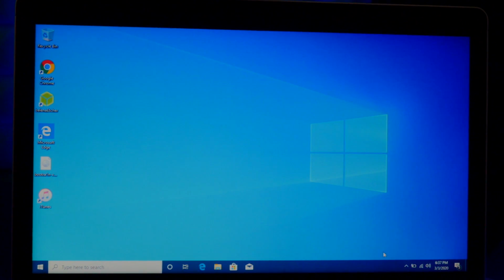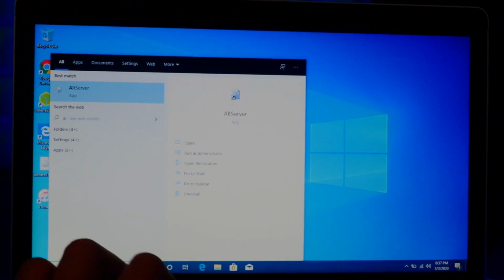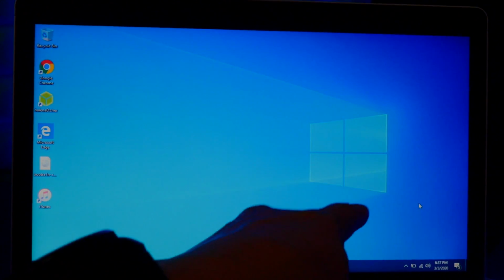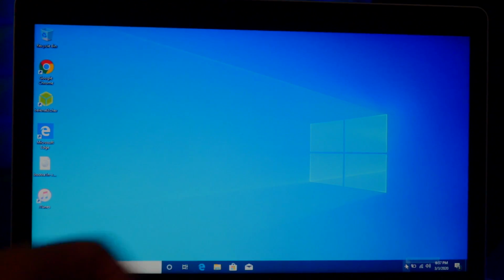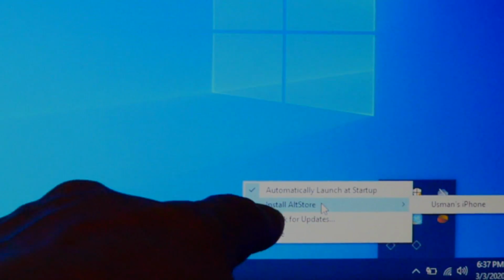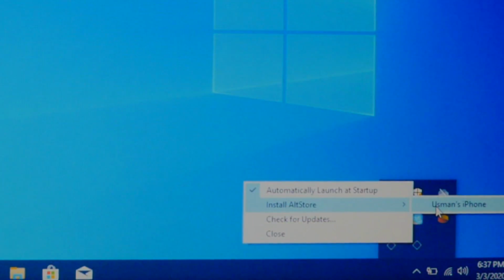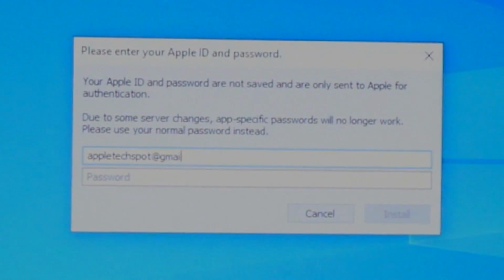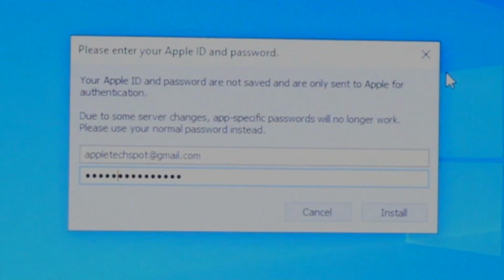But anyways, now again, make sure AltStore is running. So again, go to the search and type in Alt and type in server. Alright, so there's AltStore, and we can go down here to our status bar again, click on that arrow, click on the diamond, and once you do that, you want to go to install AltStore, and then click on your device. Alright, so after that, it's the same steps. Type in your Apple ID and password, and you will get AltStore on your device.